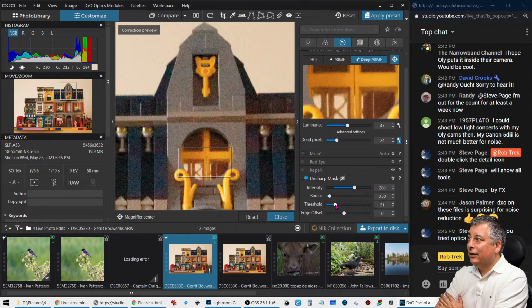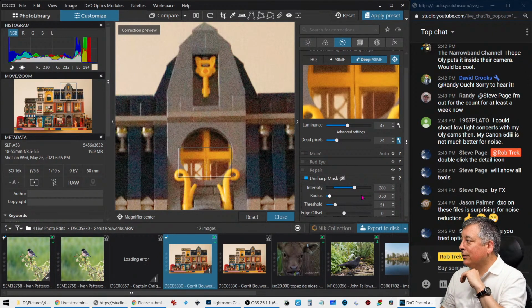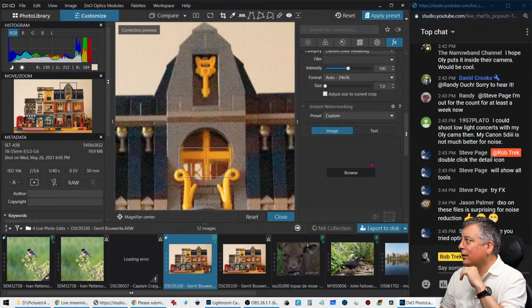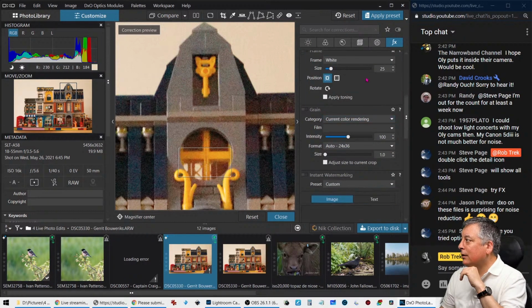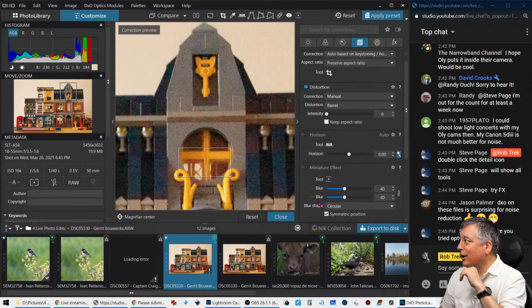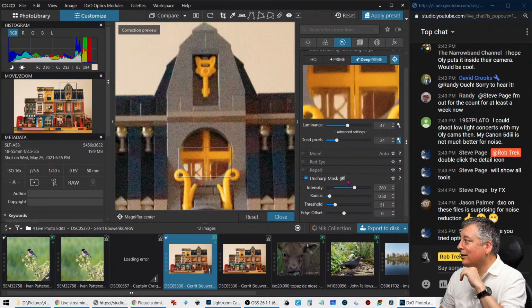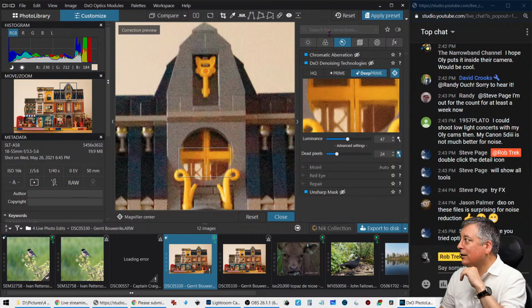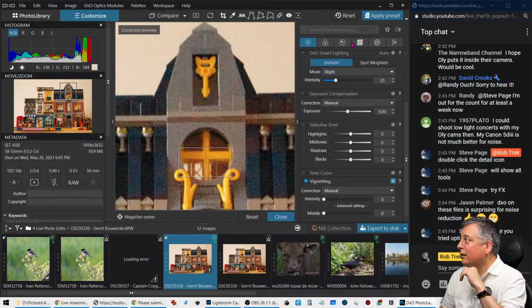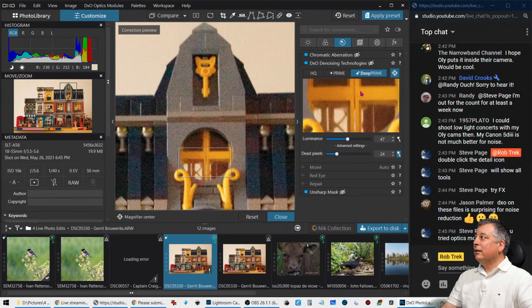Steve Page is asking if I tried the optics module. I assume that's what gets loaded in. Where is that? I saw it somewhere. I think it's under geometry. It was under geometry. Now it's not there. It's not under color or lighting. All right, I don't understand.